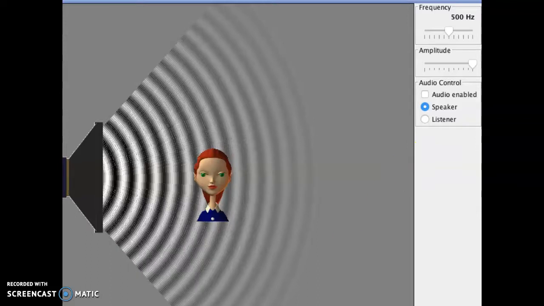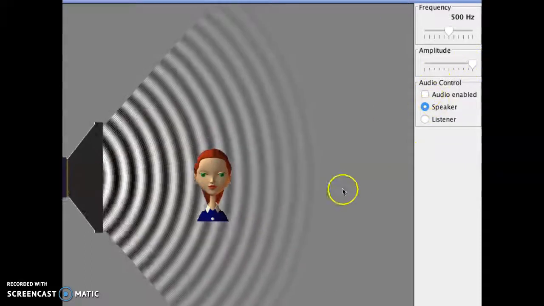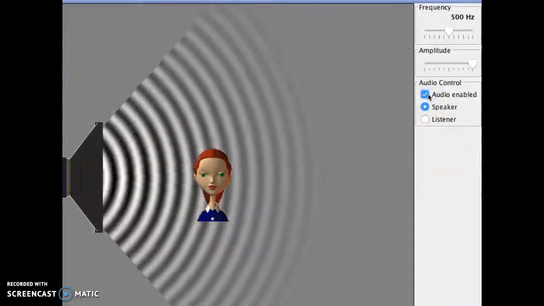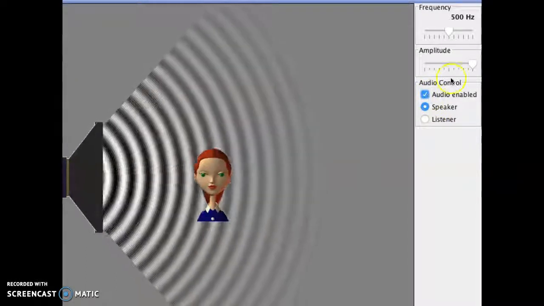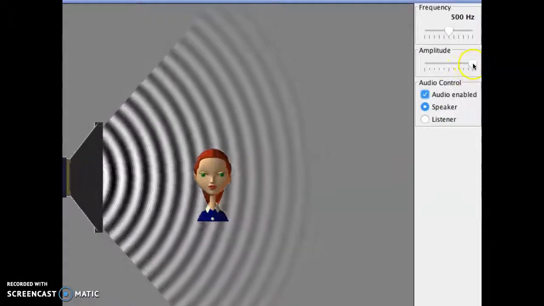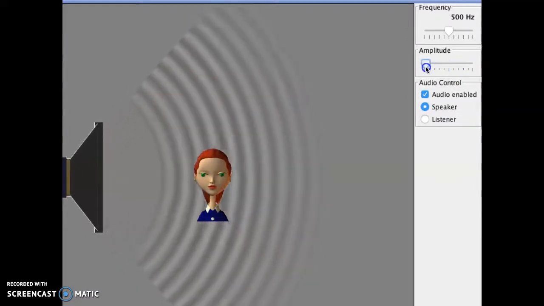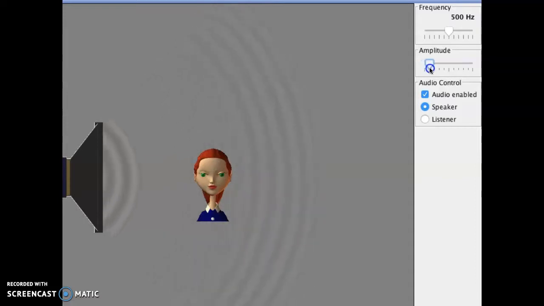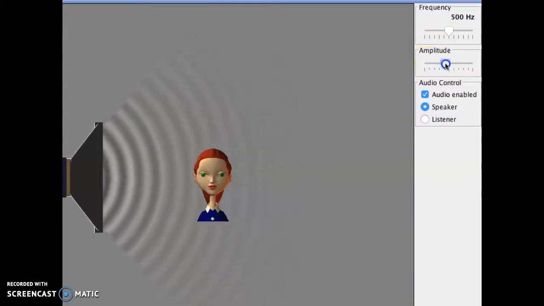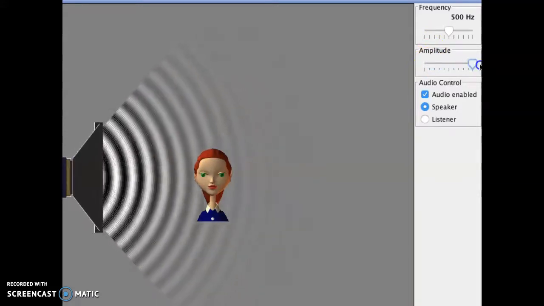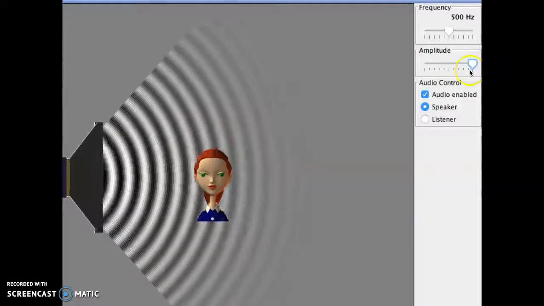So if I now switch the sound on so we can hear it, what we're going to do first is change the volume of the sound. So as you can see, or hear rather, we've made it much, much quieter. Let's make it a little bit quieter. There we go. It's represented as a very faint disturbance now because the amplitude has been reduced. And as we make it louder, the disturbance is much greater.